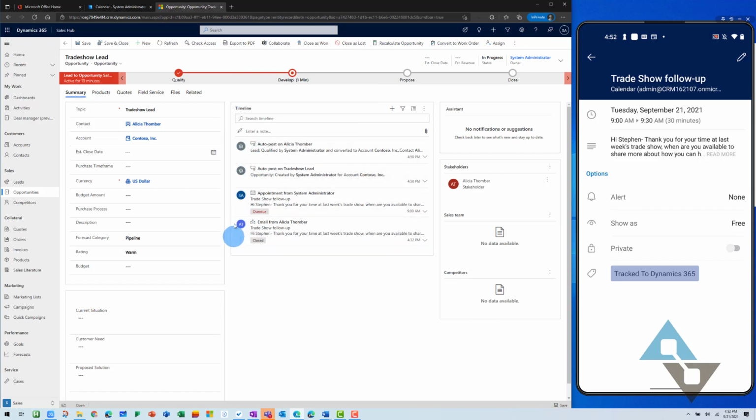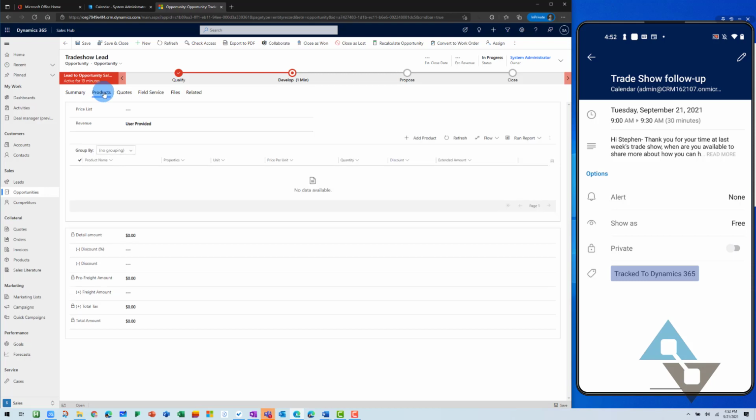And note here, the activities that were on the lead came through here to our timeline. And so now we have the opportunity to do things like add additional information about the current situation or their need, proposal. We could add products to the opportunity, so we could actually come into the opportunity here. So if we were product driven, we could add products in here at this point.